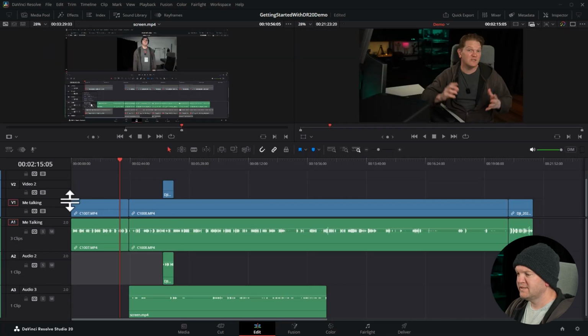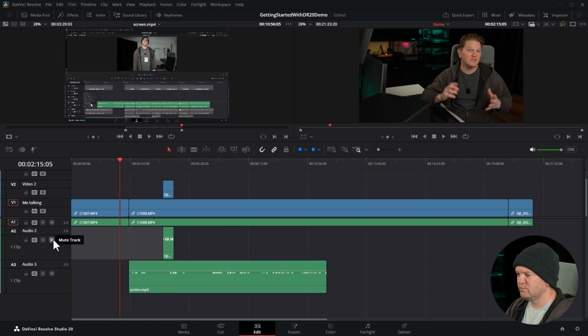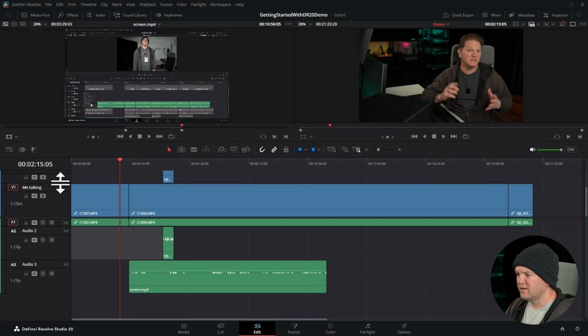If you want to resize an individual track for the audio tracks, hover the mouse below the track, hold down the left mouse button and drag down or drag up to make just that individual track smaller or larger. And for video tracks, hover above the video track and drag up or down.